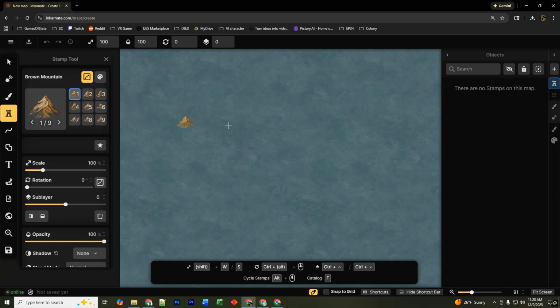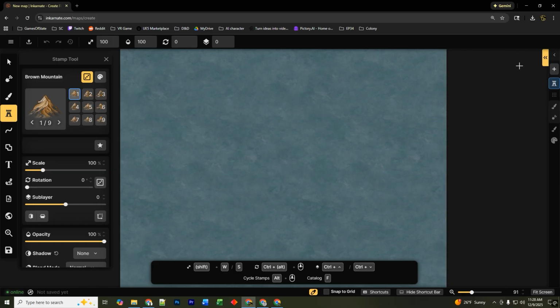Those are the few things that I've noticed. The grid's on the right side, some layering is on the right side, and export is up here.